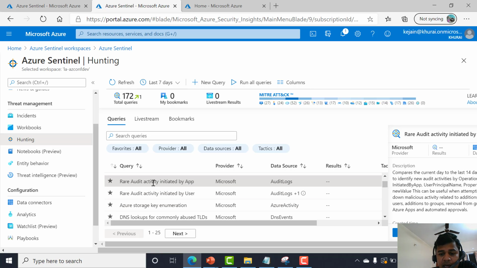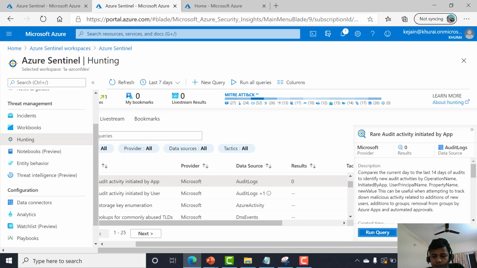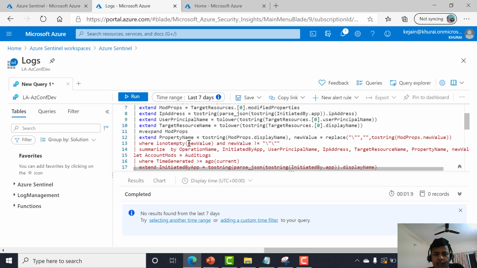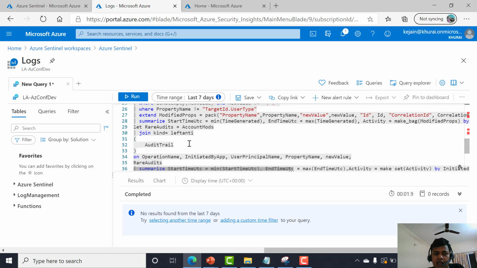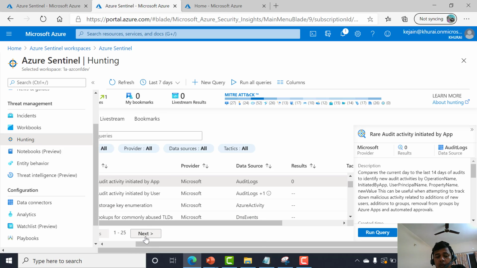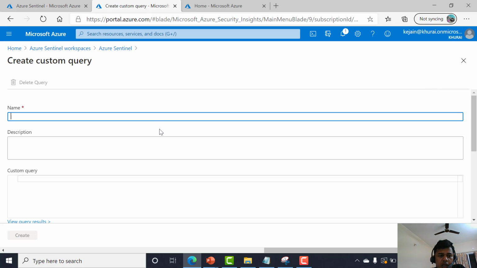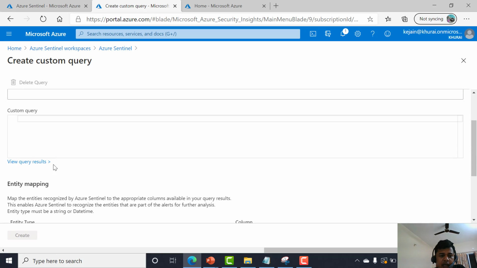I will select rare activities initiated by any app and run this query. It's going to tell me if there is any rare activity being performed in my entire subscription or the things which I monitor. It performs this kind of query and will show you the result. However, if you want your own hunting capability, and I do because I know how to write a query, you can just come here, say new query, and develop your own query.